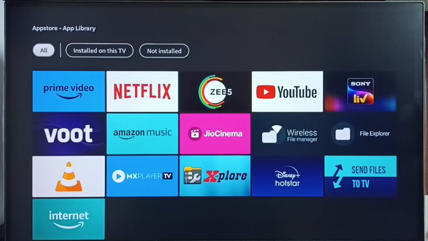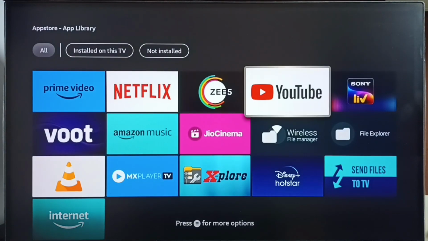Here we can see all the apps which we installed. So here we can see YouTube. It shows that YouTube is already installed, but it is not showing in the home screen or your apps and games section. Select YouTube here, then press the menu button on the remote which has three straight lines on top.